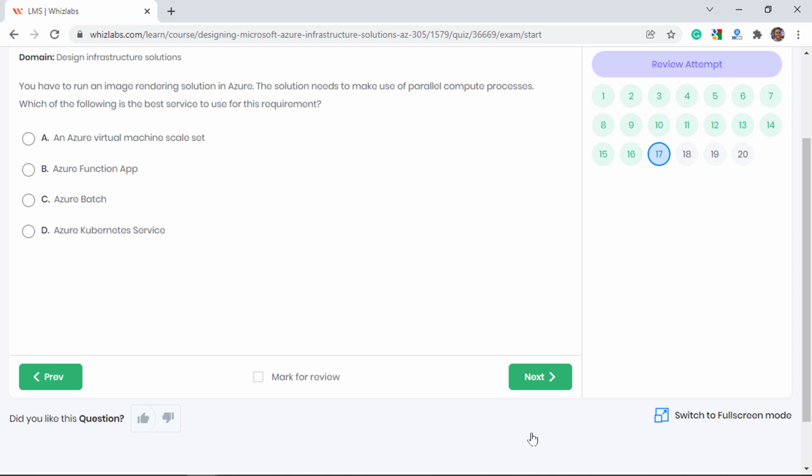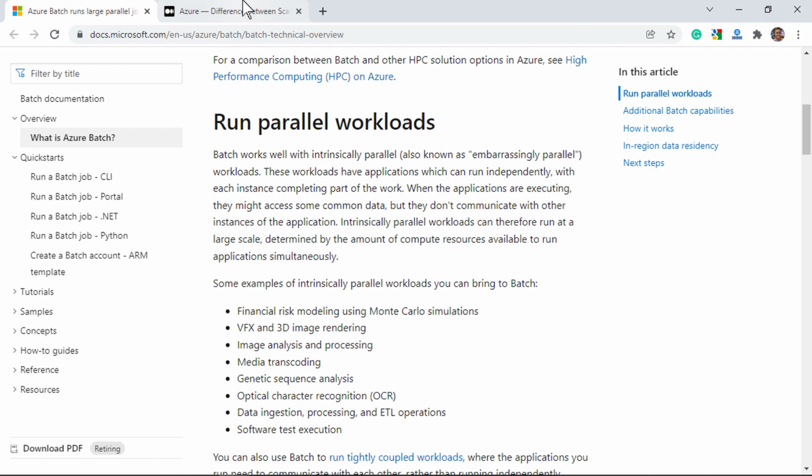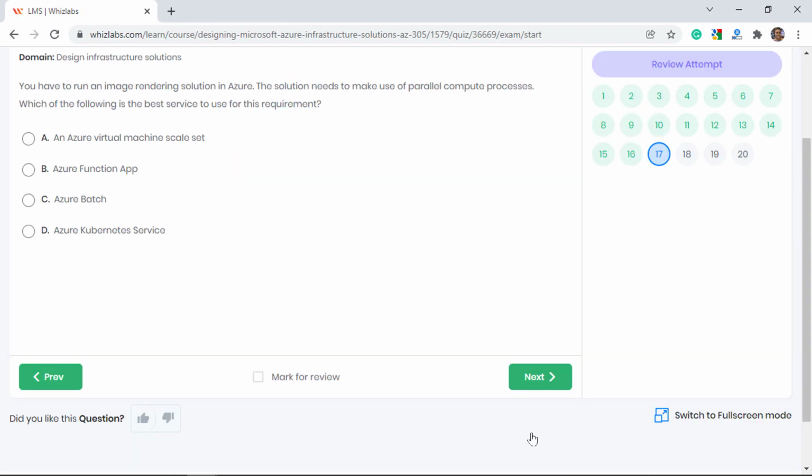You have to run an image rendering solution in Azure. The solution needs to make use of parallel compute processes. Which of the following is the best service to use for this requirement? Azure Batch can run large-scale, parallel and high-performance workloads like image rendering. Azure Batch is the correct choice.